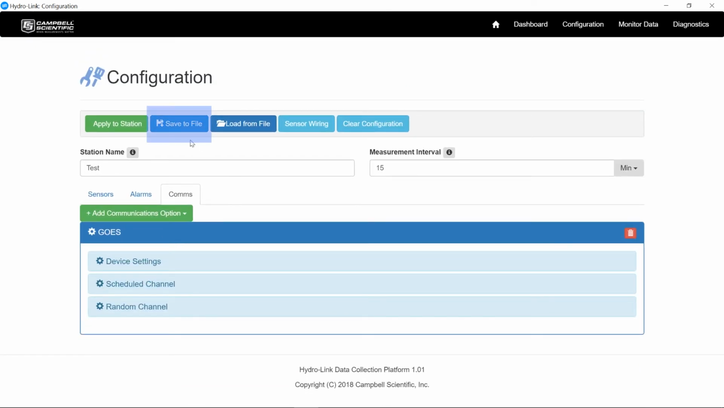At this point here, I could save that configuration file to the hard drive, ready to be retrieved later anytime I'd like. I can also apply it to the data logger at this point. So I'm going to go ahead and apply it.